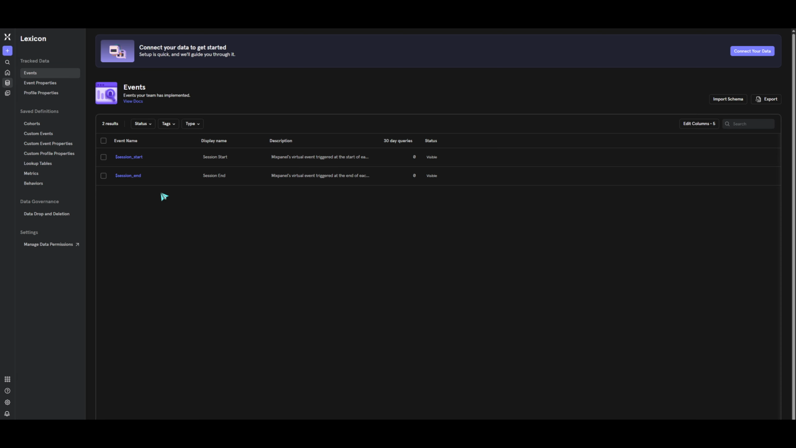Once you're inside Lexicon, look for the Tracked Data section and choose Events. This will open a list of the different events currently being tracked in your Mixpanel setup. Depending on your project, you may see a short list or a much larger set of events. Take a moment here to identify the specific events you want to export.